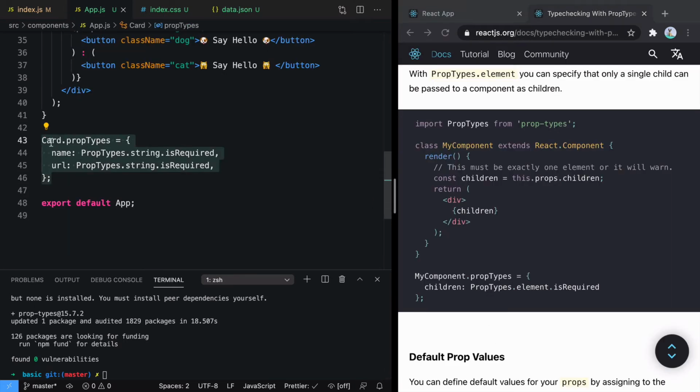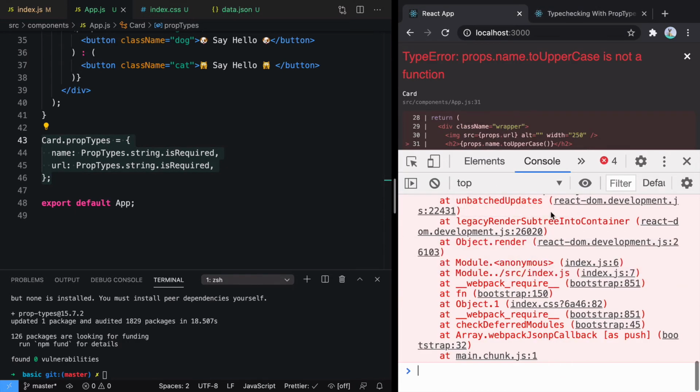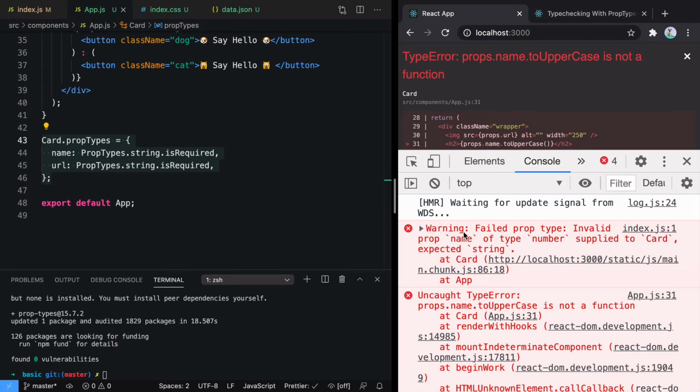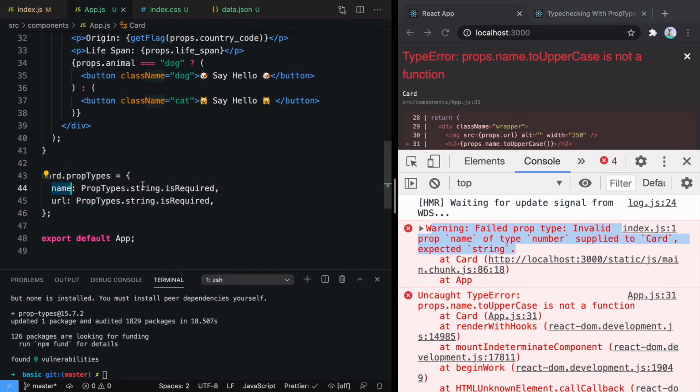After writing the prop types, when we go ahead and refresh this app, we see that there is no change in the error. So how is it helping us? For that, we will come to the console, and when we go on the top, we will see the first error is a warning: Failed prop type, invalid prop name of type number supplied to Card. After reading this message, we can understand what is happening. We have already written that name is of type string and it is required. Similarly, user is of type string and it is also required. That's why it is throwing an error saying failed prop type, invalid prop name of type number supplied to Card.